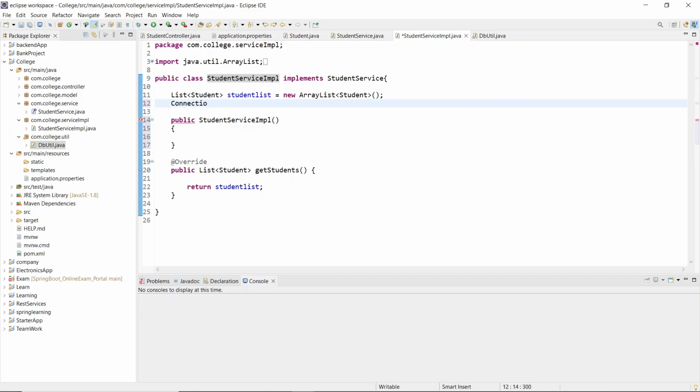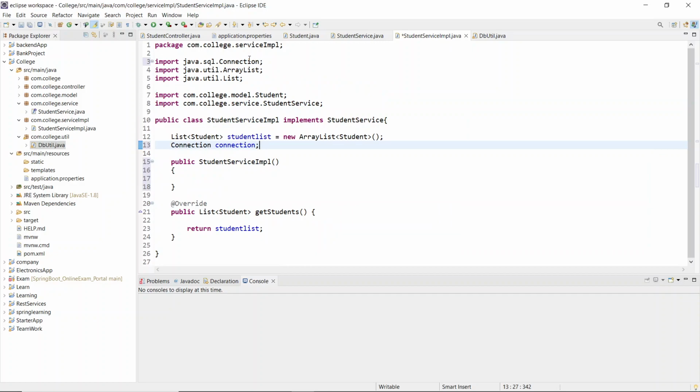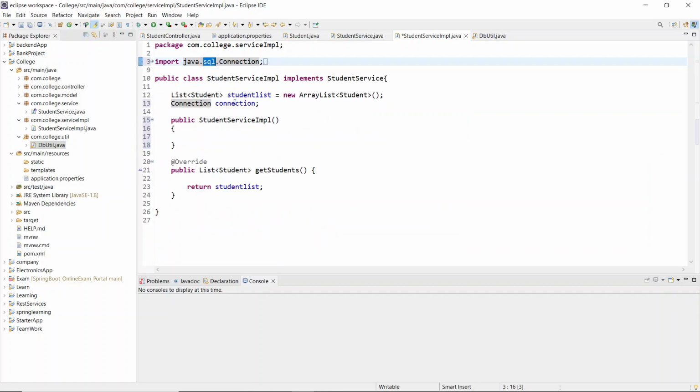Let's say Connection, and the object of this connection is connection in small case. Okay, so let's import this Connection from java.sql. So like this, as you can see if you observe the import, this Connection has been imported from SQL. So this is an object of Connection. Okay, so let's say here connection is equal to. So I want to call this particular class's method. So first what I want to do, I'll do like this. So what is the class name?